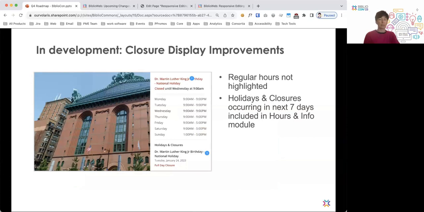We're also looking to make some improvements to closure display. Right now, it's a little confusing to patrons because when the library is closed, the current day hours are still highlighted. So that's in conflict with the closure information. With the improvement, we will not be highlighting the regular hours when there is a closure or special hours. And then we're also looking to display holidays and closures that are happening within the next 7 days at the bottom of this block.